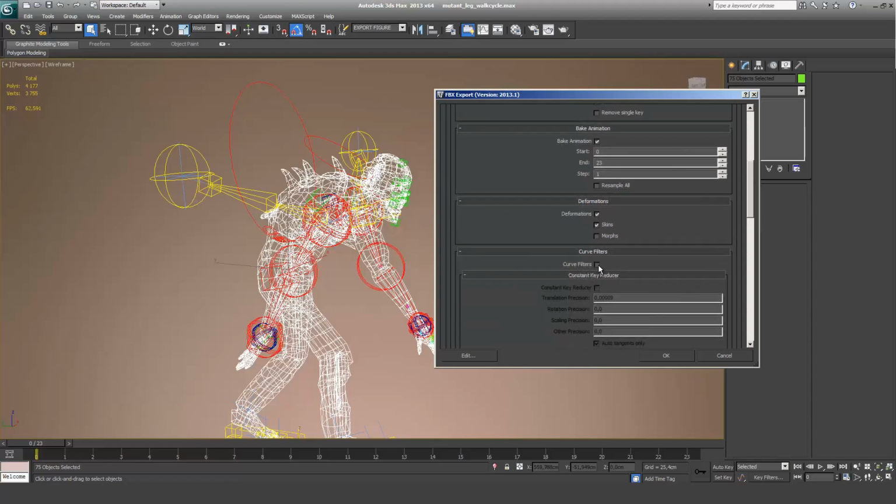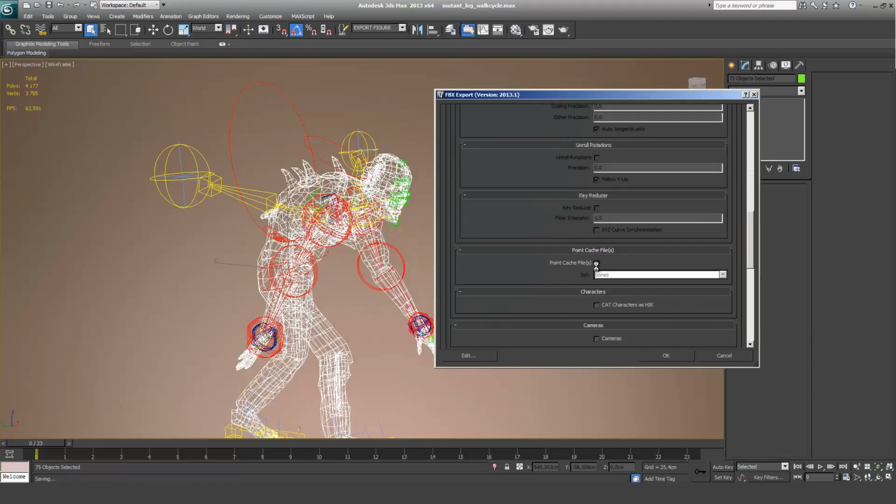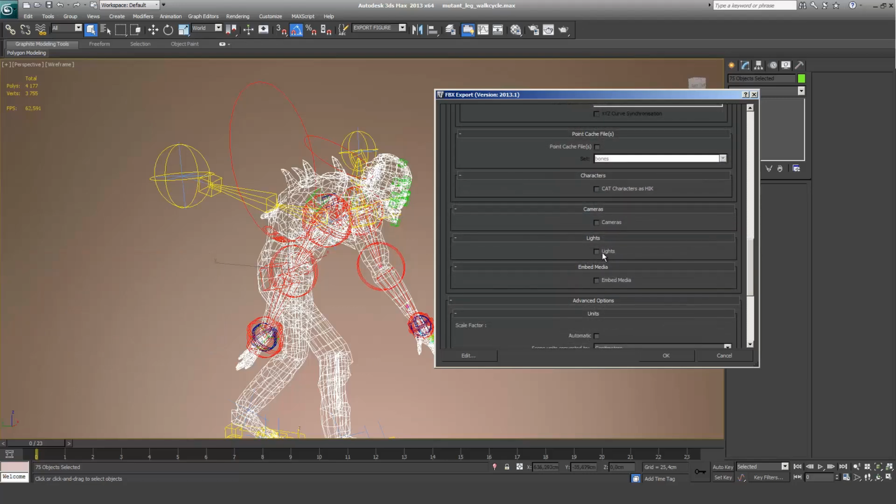You don't need curve filters, because those are, for instance, if you would put noise on your curves, special filters that deform your curve based on mathematical formulas. We didn't use them, and we just rely on normal tangents and normal smoothing and interpolation of curves, so don't tick this. Don't point cache the files, because Unity doesn't support it anyways. That's where you would be storing the position of each vertex specifically in a separate file, so you don't require it. You don't require cameras, don't require lights, don't embed media because we don't have any kind of materials.